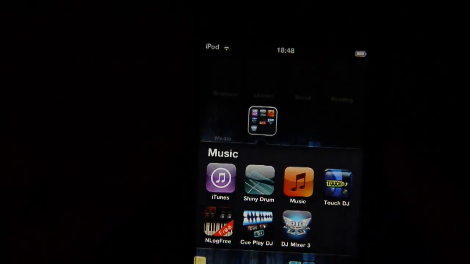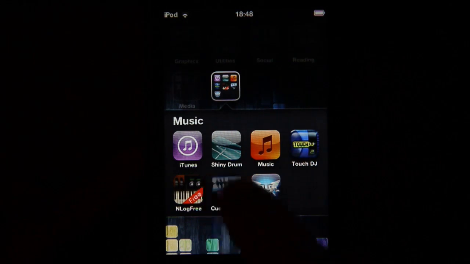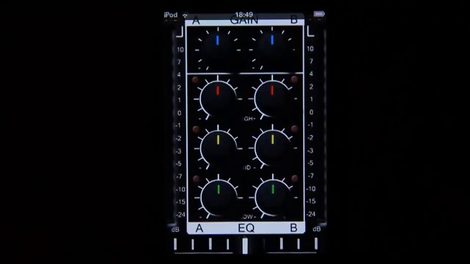Now, the second application that I want to show you is called Qplay DJ. Now, this is more of a traditional layout. Any DJ would get the hang of it pretty quickly. You double tap in the middle to get the EQ. You have the crossfader down here.